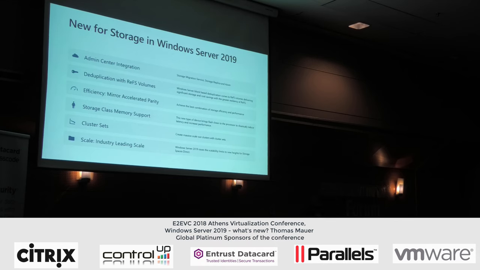Then the other thing is storage class memory. Who knows what storage class memory is in that room? Okay, one person. Who has heard of persistent memory? Okay, a couple more. So what Microsoft did is, storage class memory is basically a memory DIMM which is persistent, right? So you get all the speed advantages from memory, from RAM, but you also get the functionality to store things on it. You can think about that this is insane performance. It also is insanely expensive. So if someone in the room has storage class memory somewhere, I really want to try it out.